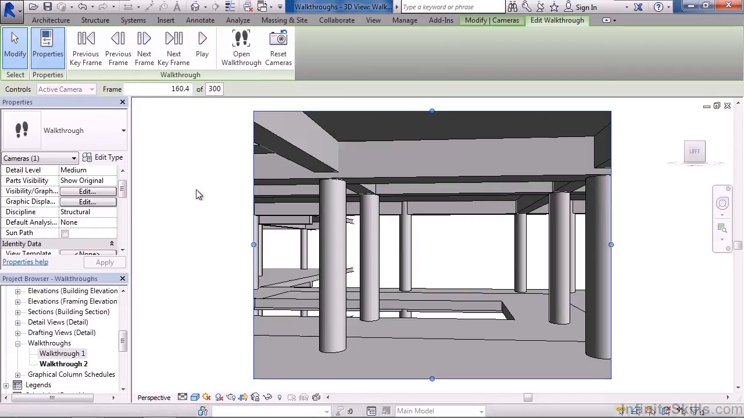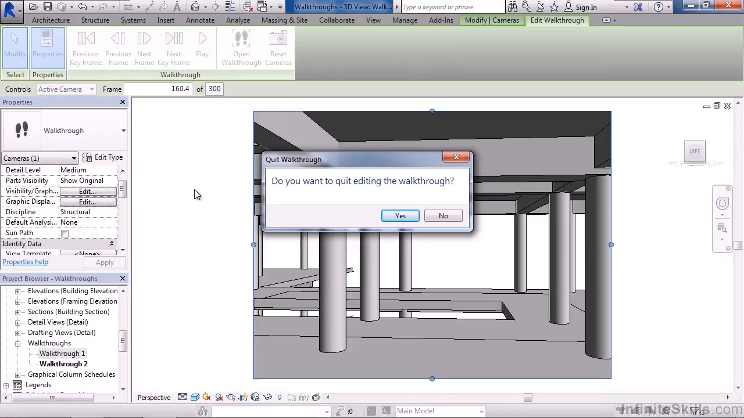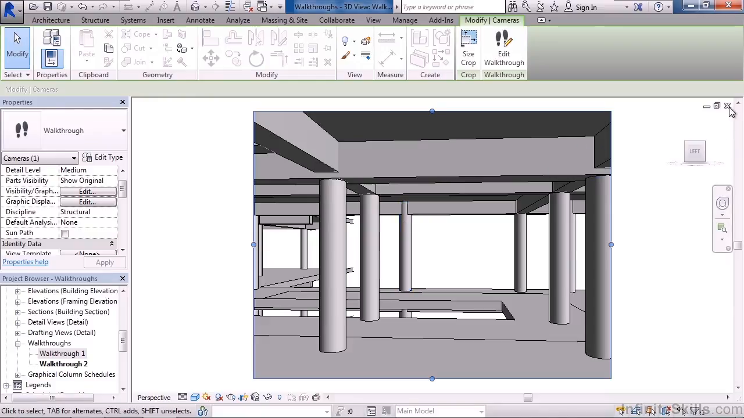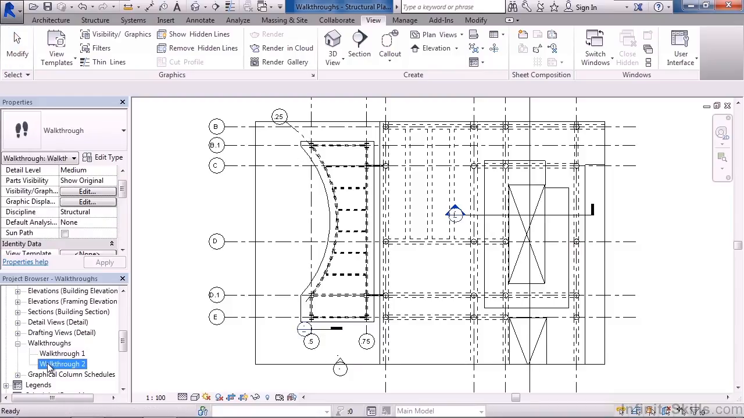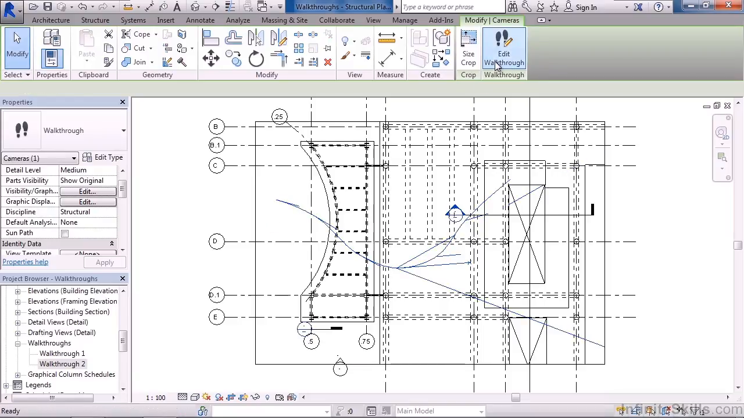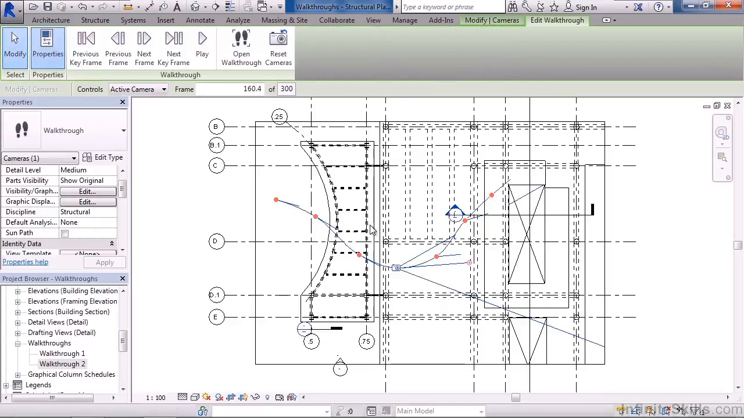To get back to the edit mode, simply click outside of the actual window, click Yes, we're done editing this view, and then close the view in the upper right. This will take us back to our 2D representation. Now, to edit the walkthrough, scroll down in your project browser to Walkthrough 2, right-click, Show Camera, select the walkthrough, and click Edit Walkthrough. Now we're back to the Edit Walkthrough mode, and we can actually start to, again, edit this walkthrough. Once done, you can open the walkthrough and then play the animation again.